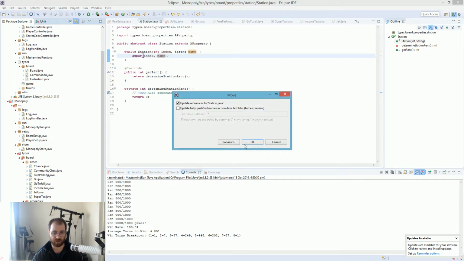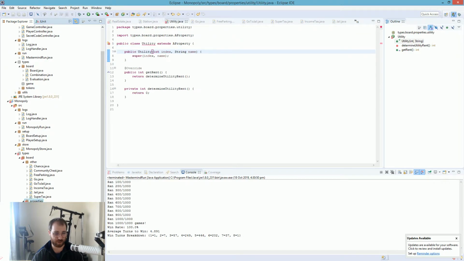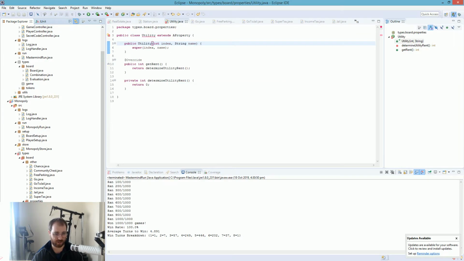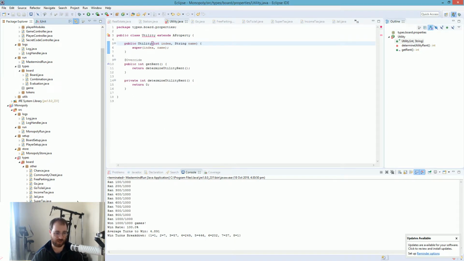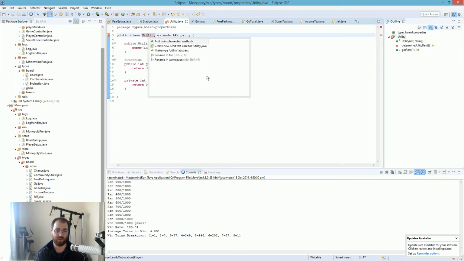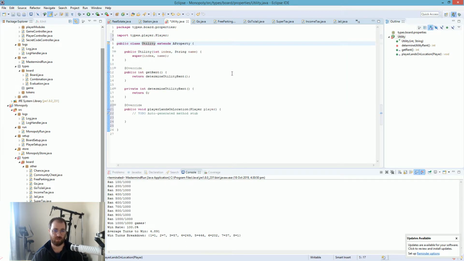Definitely do not need... If they end up going back to abstract classes later, that is going to suck. But for now, there's no point having a package if it's only going to have one class in it. So A property, real estate, station, utility. Okay, so now it's complaining about this. So we'll have to add that.